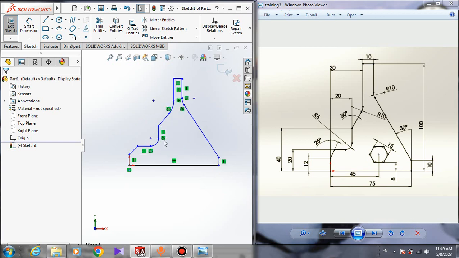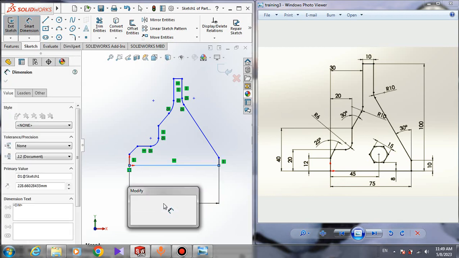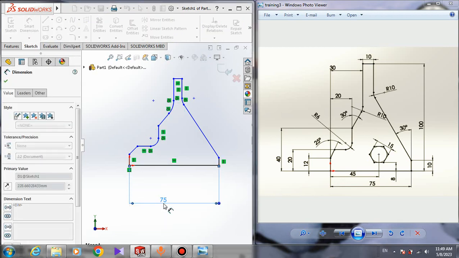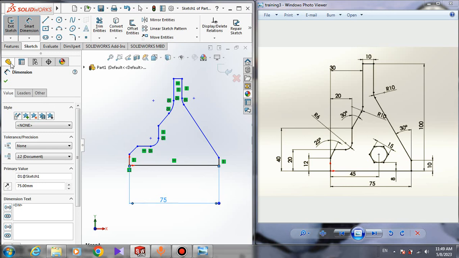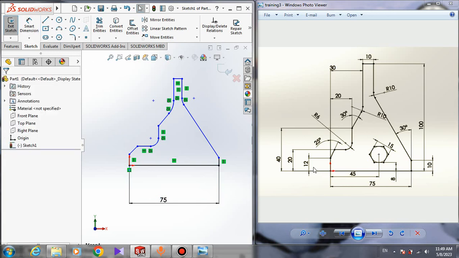So we have applied our relations. Now we have to give them dimensions. So I start with this line. Here I choose smart dimension and I give it a 75 millimeter dimension. So you can see it's 75 millimeter. Then we have a 12 millimeter line here.